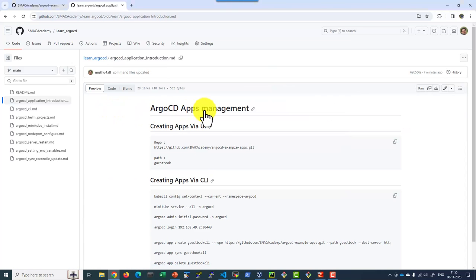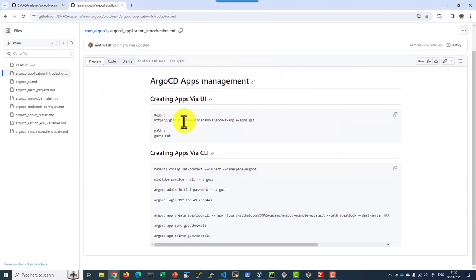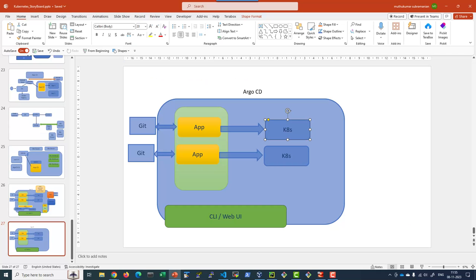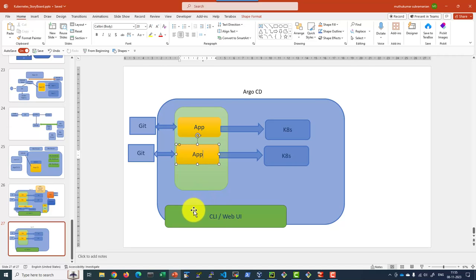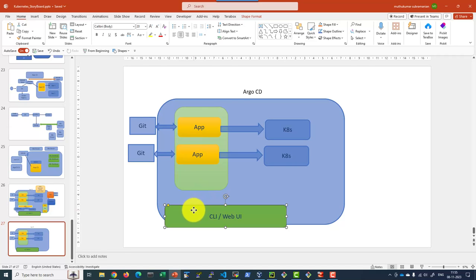Within the file ArgoCD app management, here I have marked the GitHub repository and the other commands if I'm going to do it with the command line interface. So basically the app management, we will be doing it through the command line interface as well as through the WebUI. First, we will start with the WebUI.